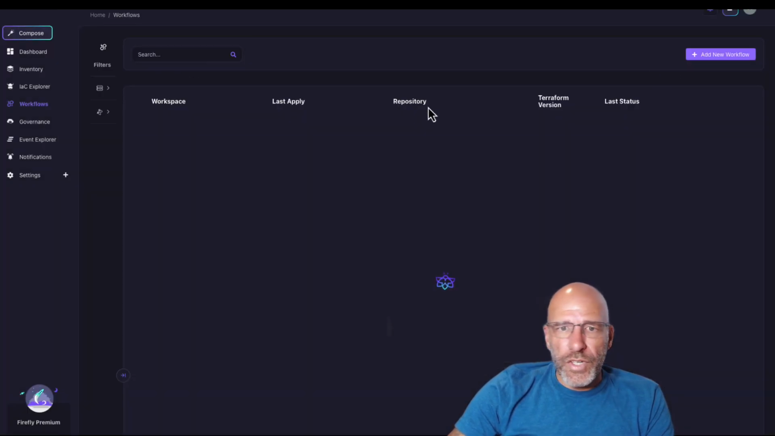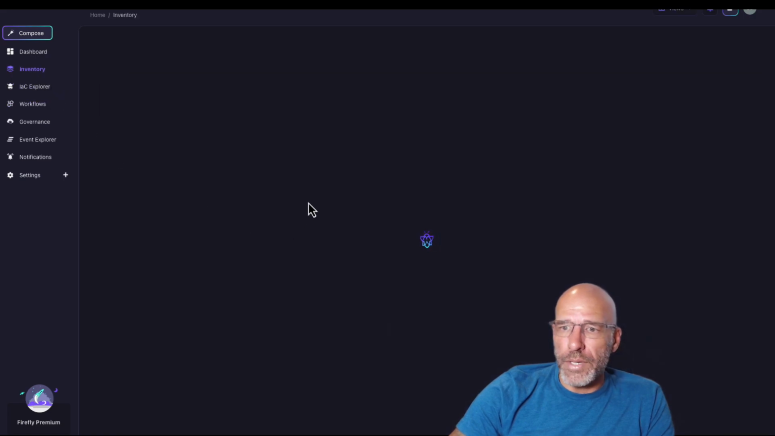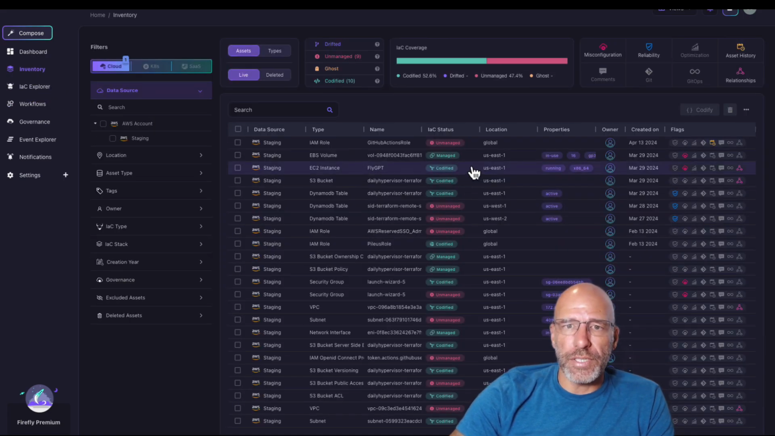So this is one of those features that you'll see a lot more of in upcoming videos because we're going to be codifying different resources of different types across different clouds as we move forward. And the Workflows feature is really where we're going to go to get the visibility we need to understand what those changes are for the code that we're generating.